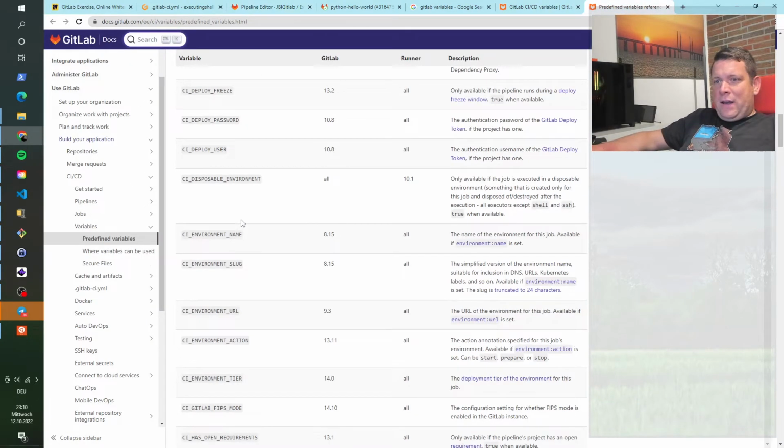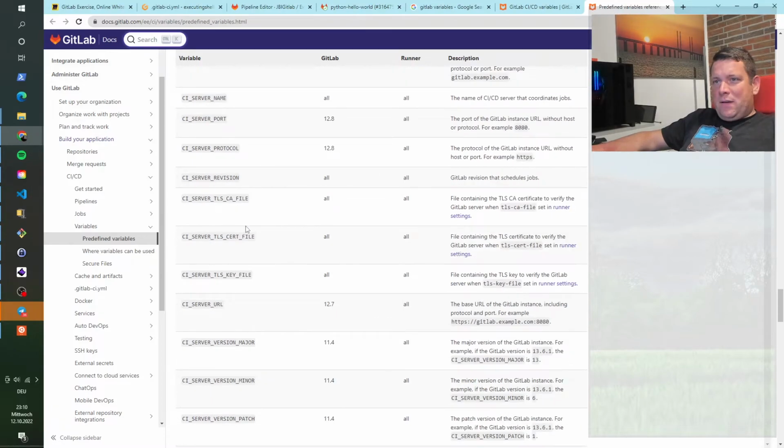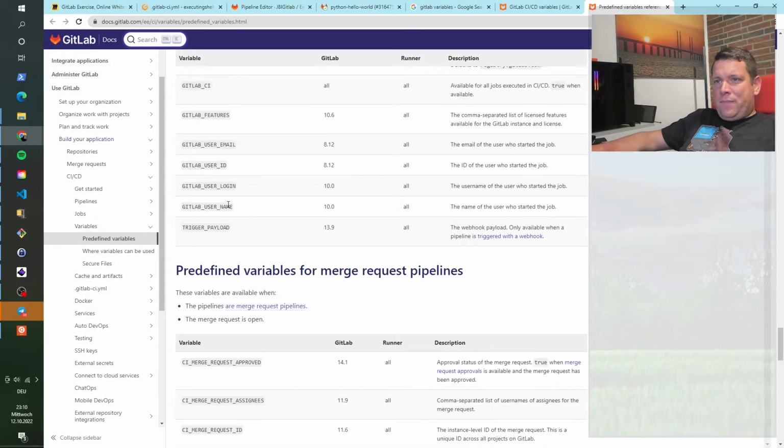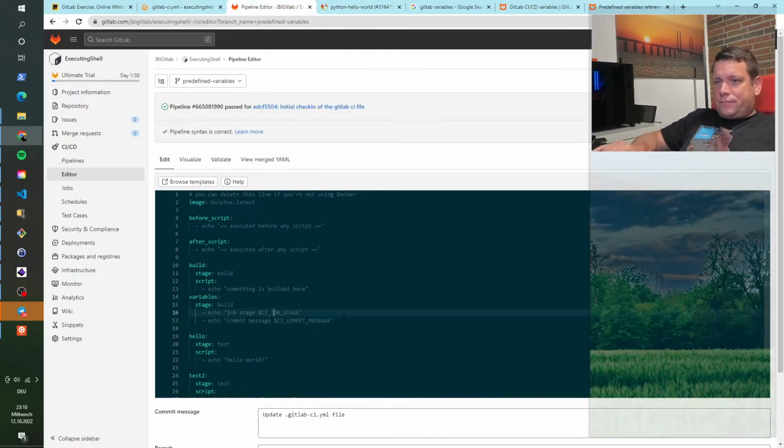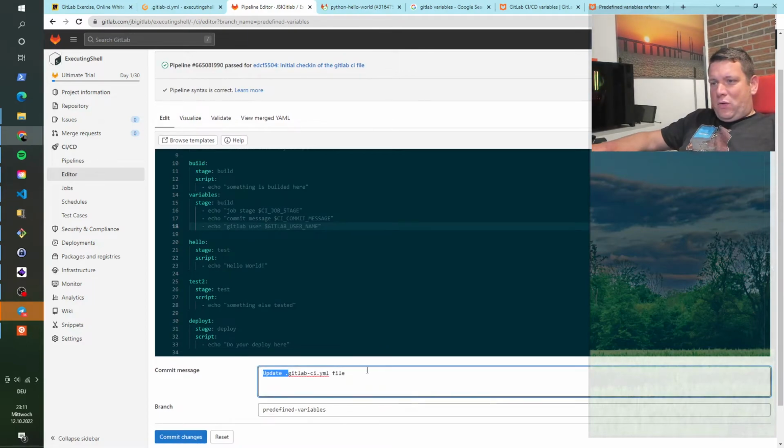What else do we have? I think CI runner is interesting, GitLab username. And now it's enough, so I can edit and make it run. So edit variable branch with predefined.